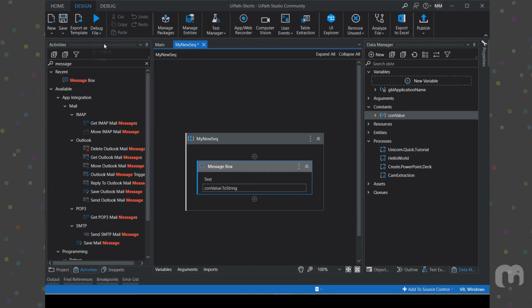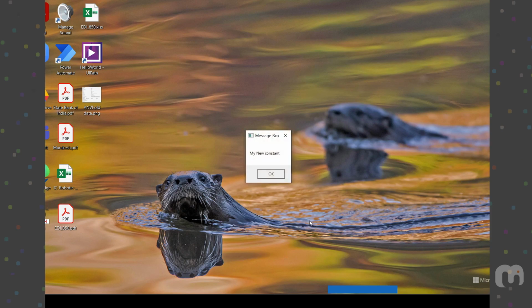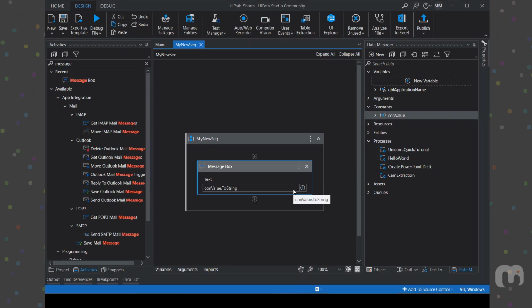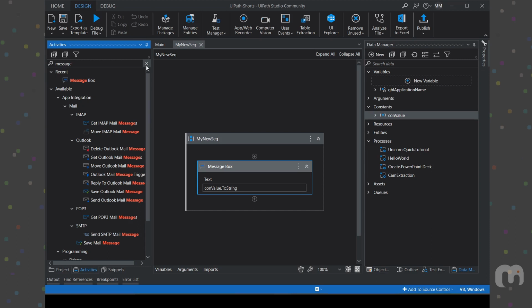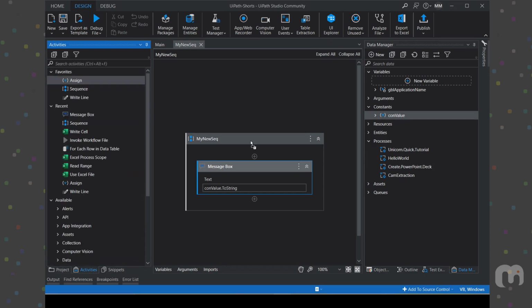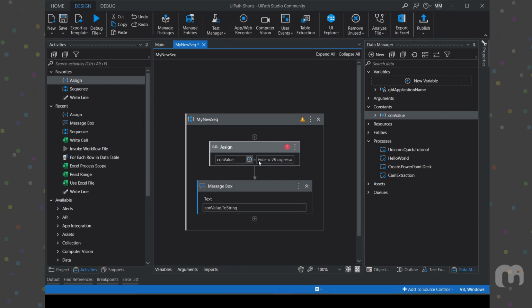If I run the file now, you can see the constant is visible and it is giving me the message box. The only difference between the global variable and a constant is that you cannot assign or modify the constant at runtime. Say for example, if I want to use the assign activity here, and if I try to modify the constant value, you can see here it will not accept. Whereas in case of a global variable, you will be able to assign a value to the global variable at any point in time within the sequence.